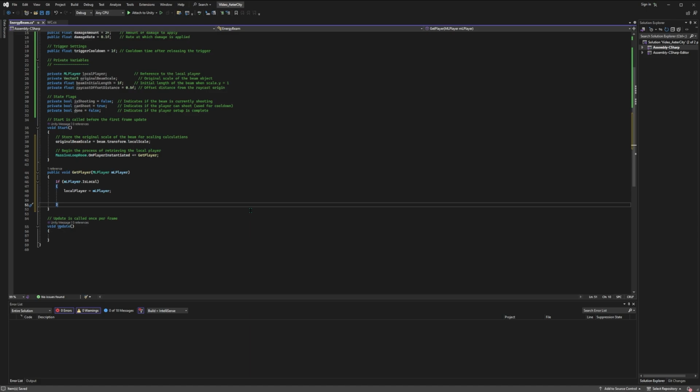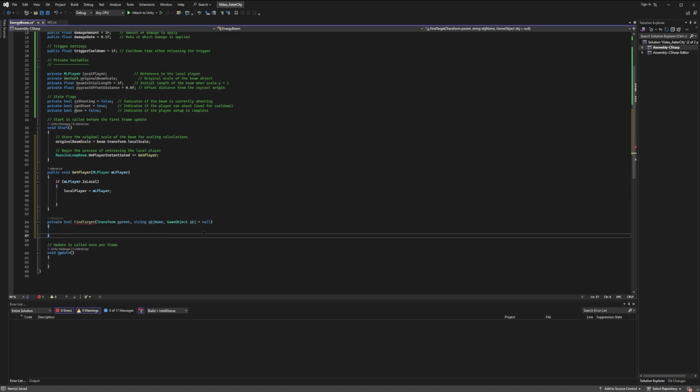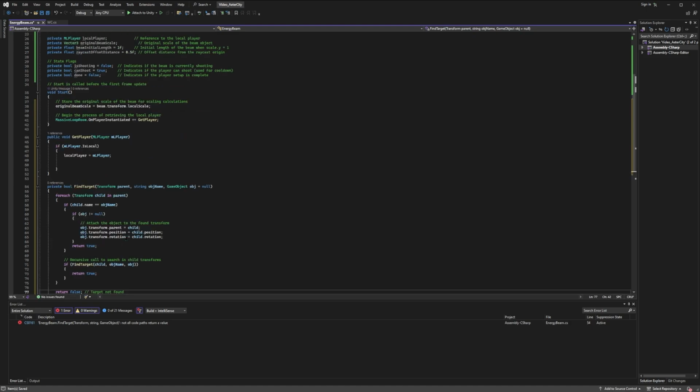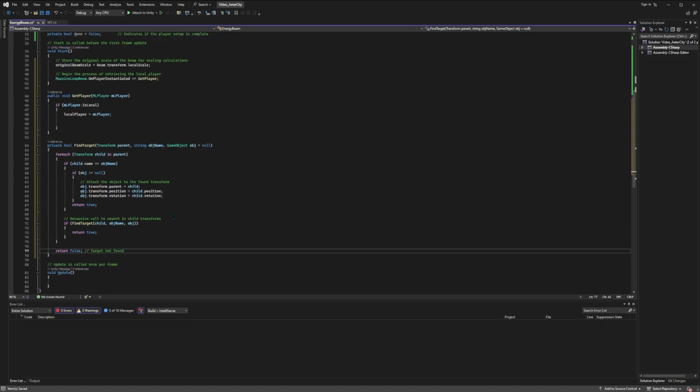Next, let's create a function called findTarget that takes in three parameters: a transform representing the parent, a string, the name of the target object, and a game object, the object we want to attach to the found target. The purpose of this function is to search for a specific child object within the hierarchy of the given parent, in this case, the ML player, and set the found target as the parent of the game object passed in.